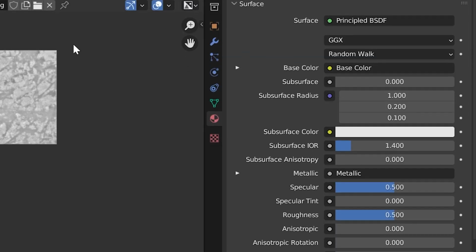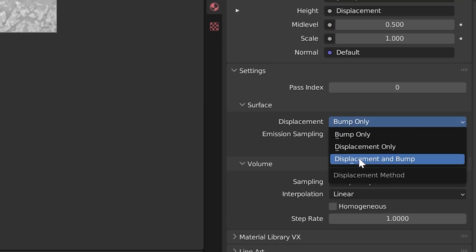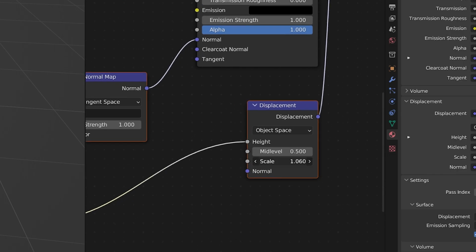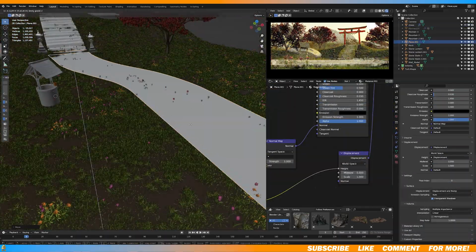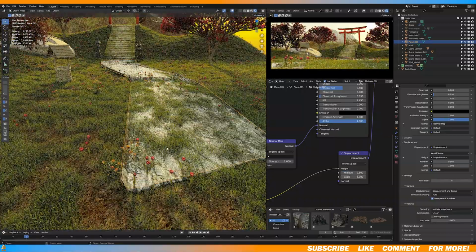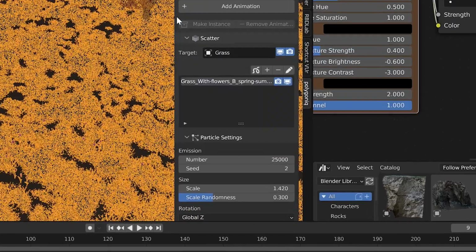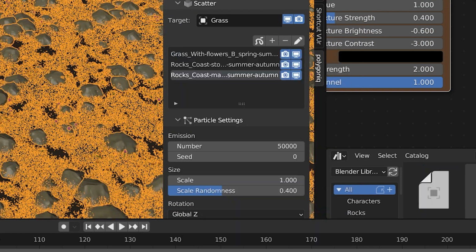Next, in the material settings, go down and open the settings option and change bump only to displacement and bump. Now in the shader editor, you can adjust the displacement settings so that it doesn't just look like a flat plane. Then I added some rocks to the ground the same way we added the grass and decreased the amount.